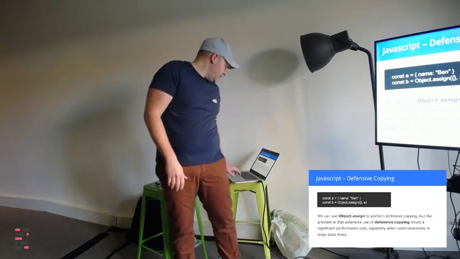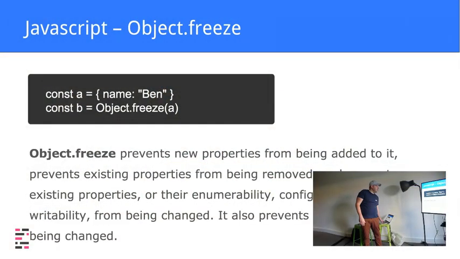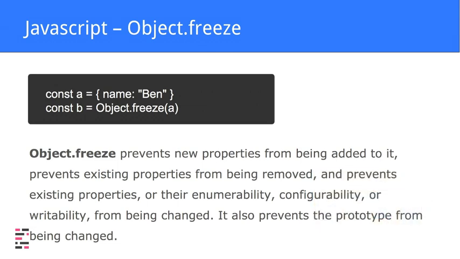So that's really problematic. Next up, we've got object.freeze. What object.freeze does is it prevents anything new from being added to an object, anything from being removed, or anything from being modified inside. This sounds legitimately good. If we use this together with a const, we're starting to get really close to immutability.